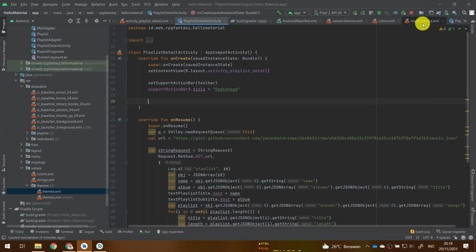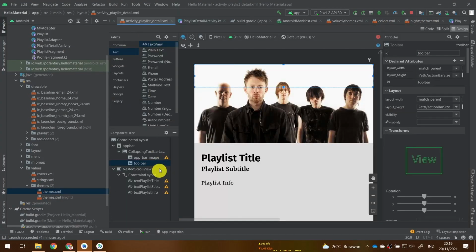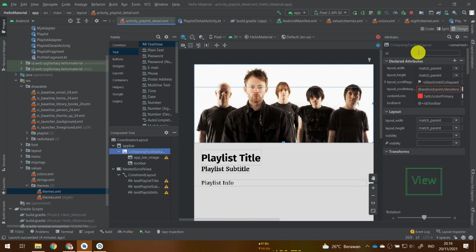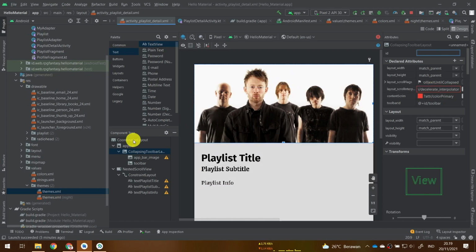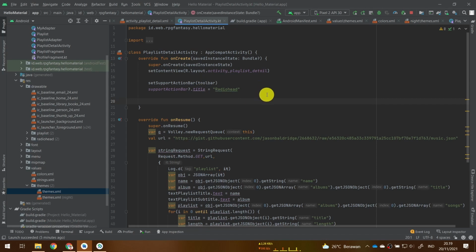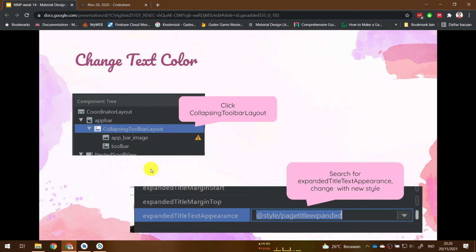The collapsing toolbar is actually this one. So you need to provide an ID first. Name it maybe collapsing toolbar. And then you can change the title for the collapsing toolbar. For now, let's just change the support action bar title. And then we must change the text color in the collapsing toolbar layout and search for expanded title text appearance. Okay, let's do that.